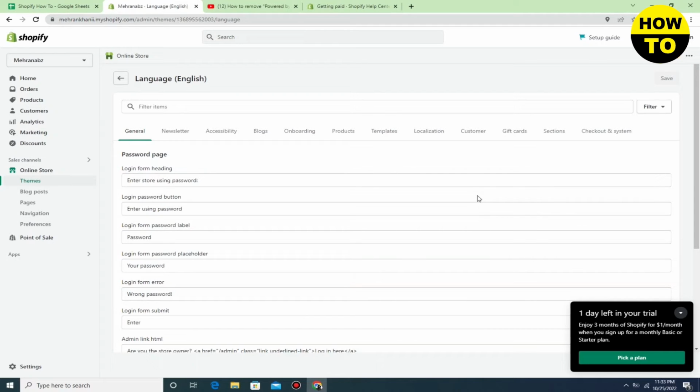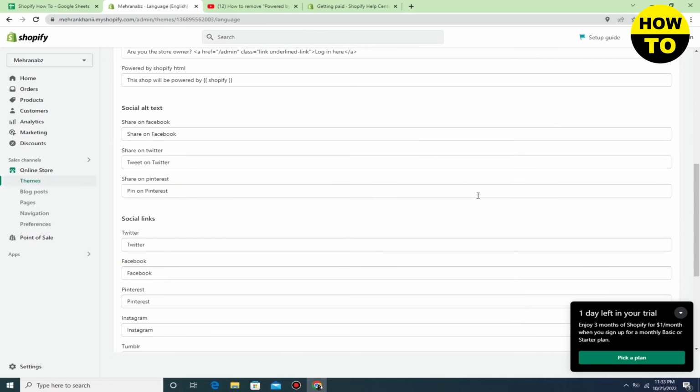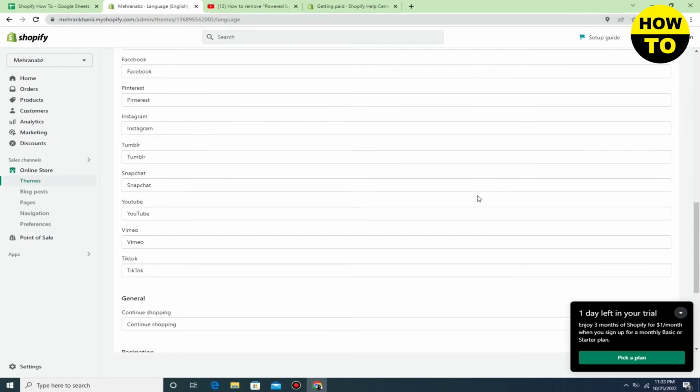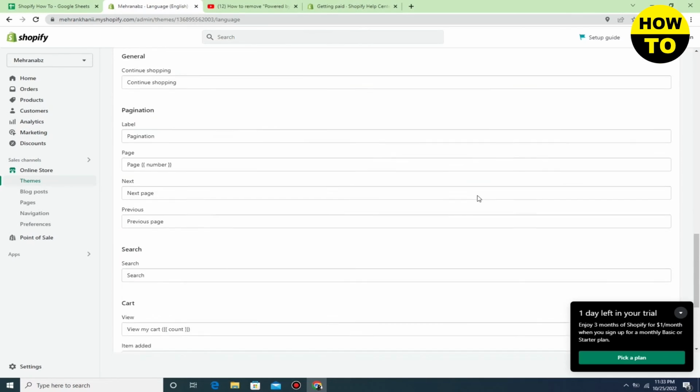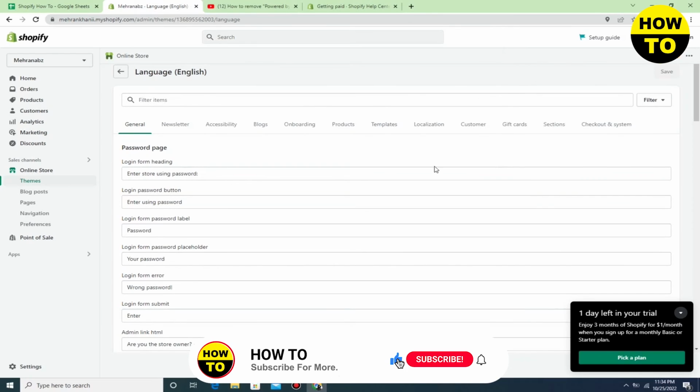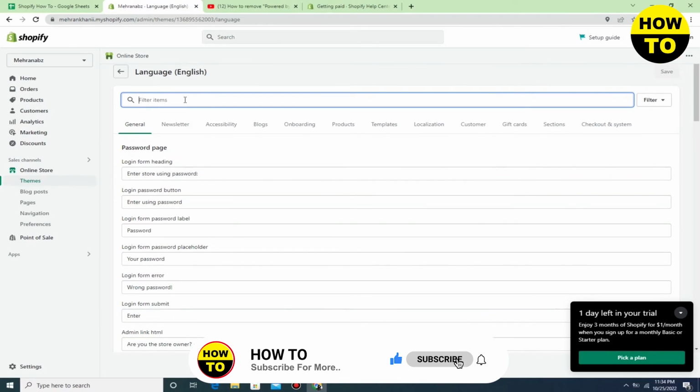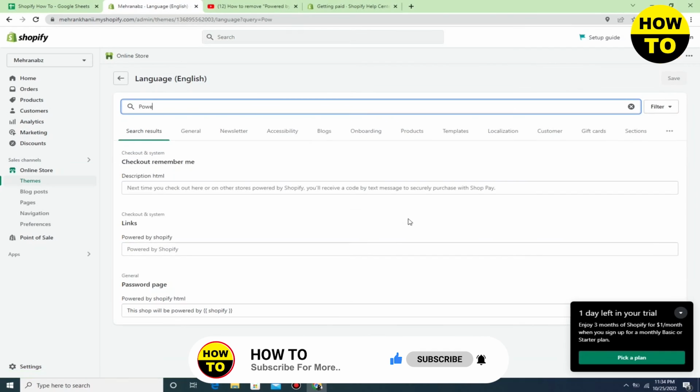So how do we do it? Simply go to the search bar and type here "powered". When you type powered, click enter.